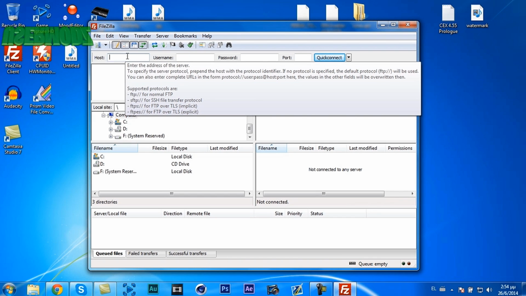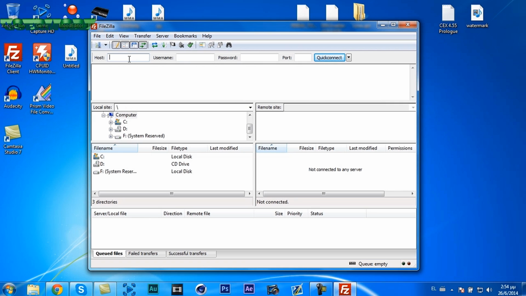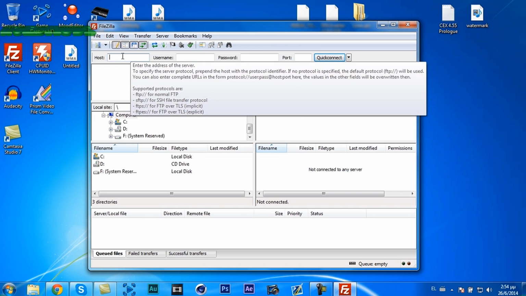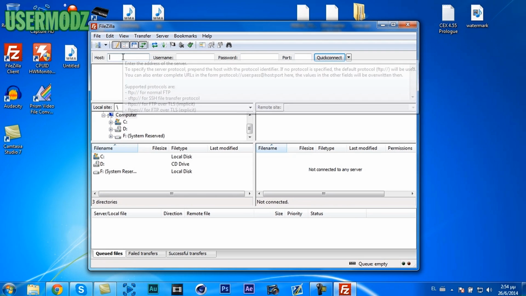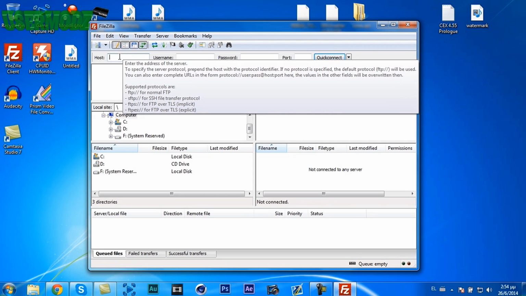If you don't know what the IP address of your PS3 is, go on your PS3, go on settings, then on the bottom go on network settings, and then network information. Then it will show your IP address, so just copy that on the host if you don't know it already. If you know, just type it here. I'll type it now.